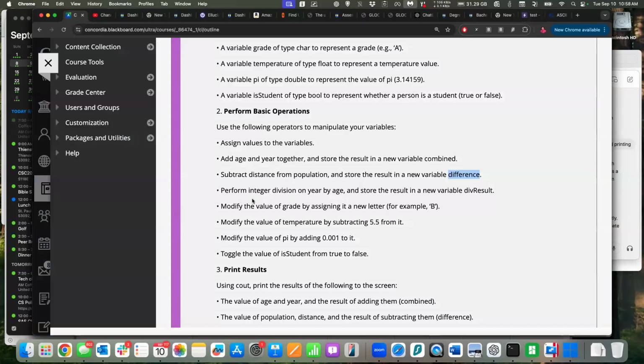Next, perform integer division on year by age and store the result in a new variable. So we want to do year divided by age, storing the result in a new variable called div result.